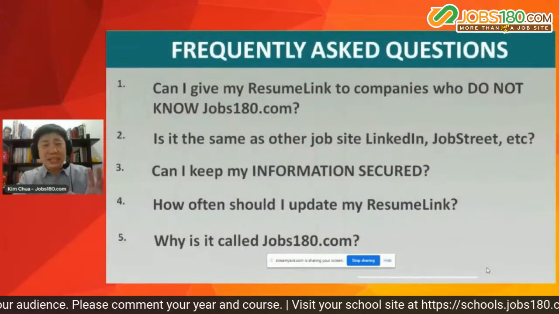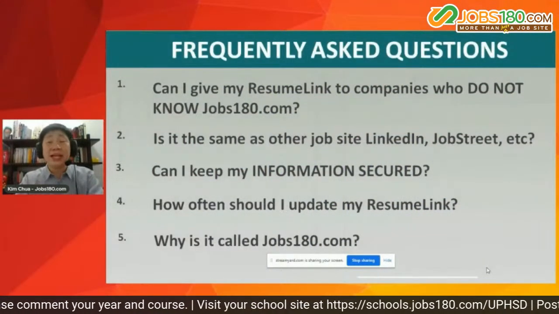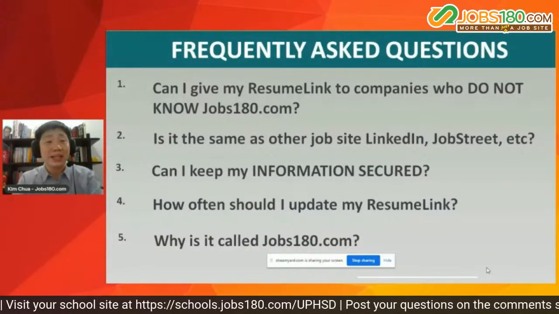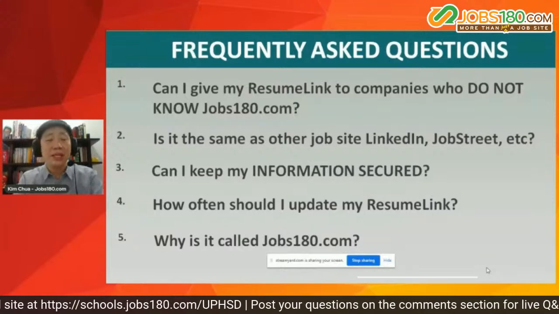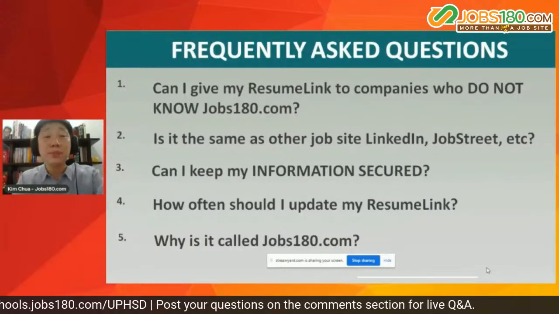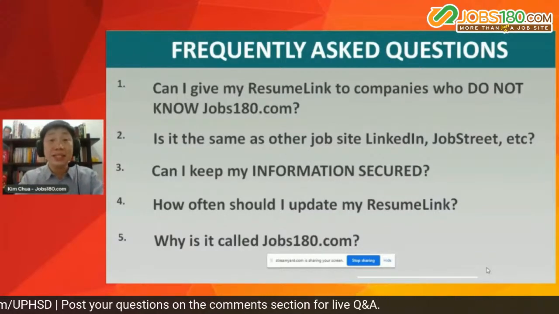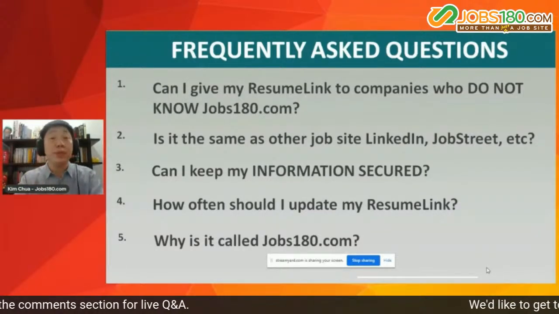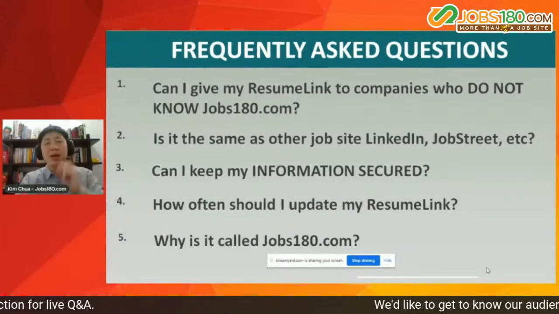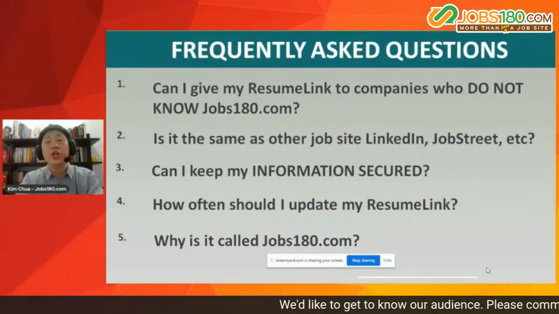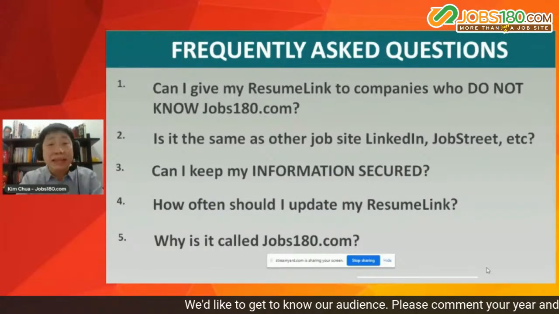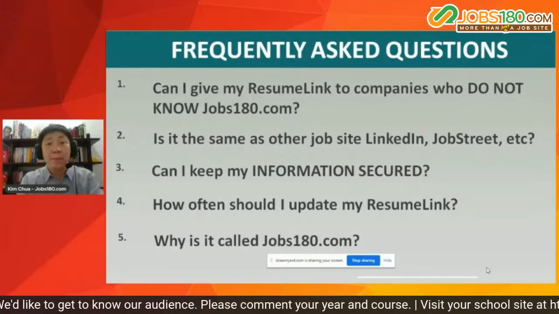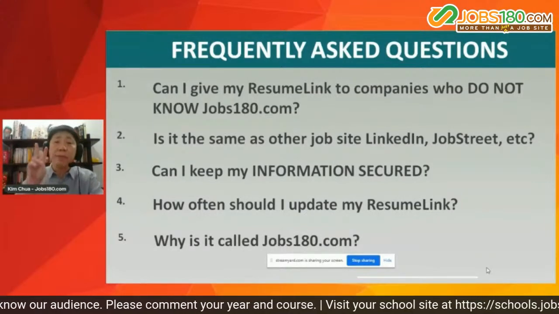Okay? Sa mga nagtatanong naman ng mga frequently asked questions, sasagutin ko na. Ito kasi mga common questions na kadalasan tinatanong sa akin. Ang tanong, can I give my resume link to companies who do not know about jobs180.com? The answer is absolutely yes. It depends kung sino ang bibigyan mo. Ikaw may ultimate control niyan. Okay? Pangalawang question, is this the same as other job platform like LinkedIn, JobStreet, iba pang mga job site? The answer is no. Meron tong dalawang major difference.